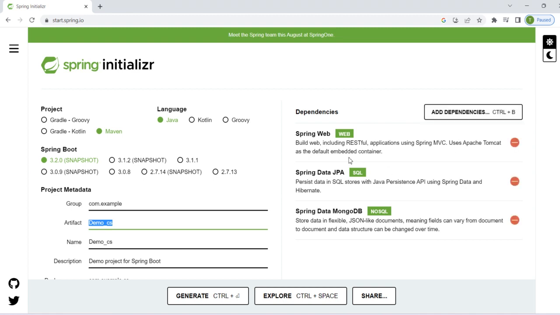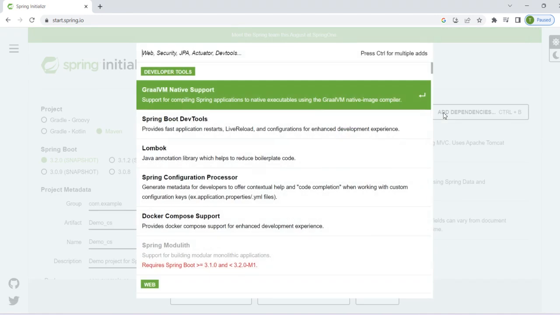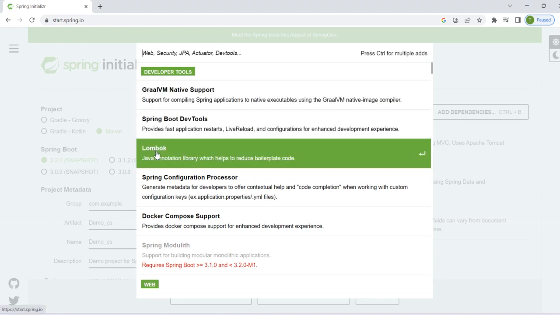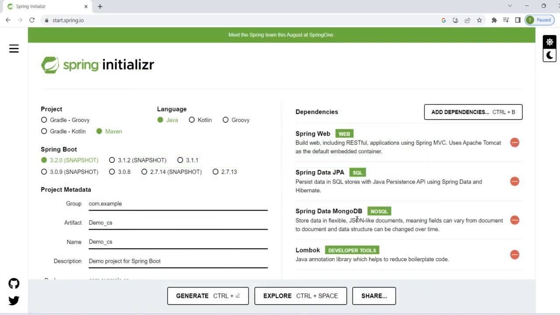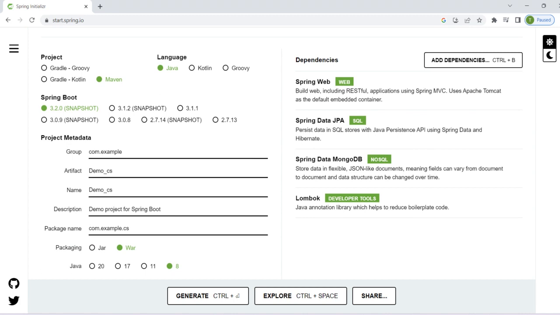Here you can add the dependencies. You can click on Add Dependencies here. If you want Lombok, you can add it here. Spring Web is the main dependency, then Spring Data JPA, Spring Data MongoDB.